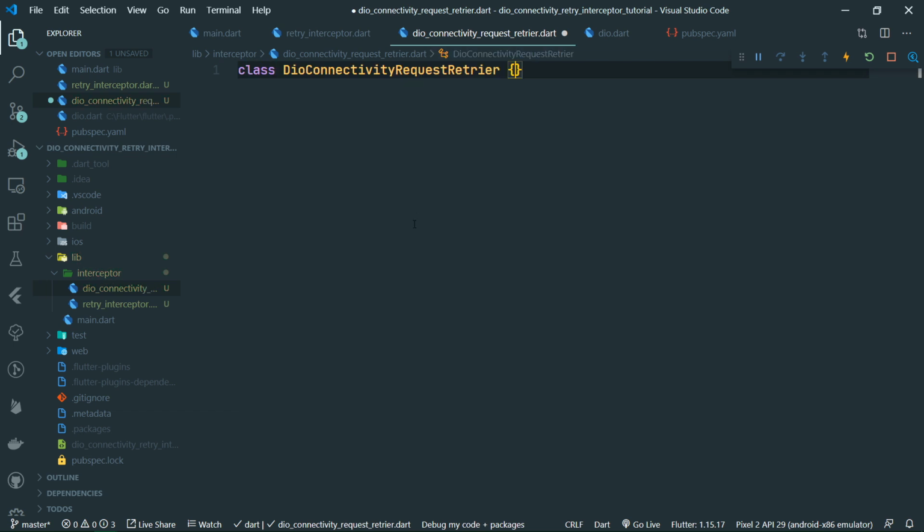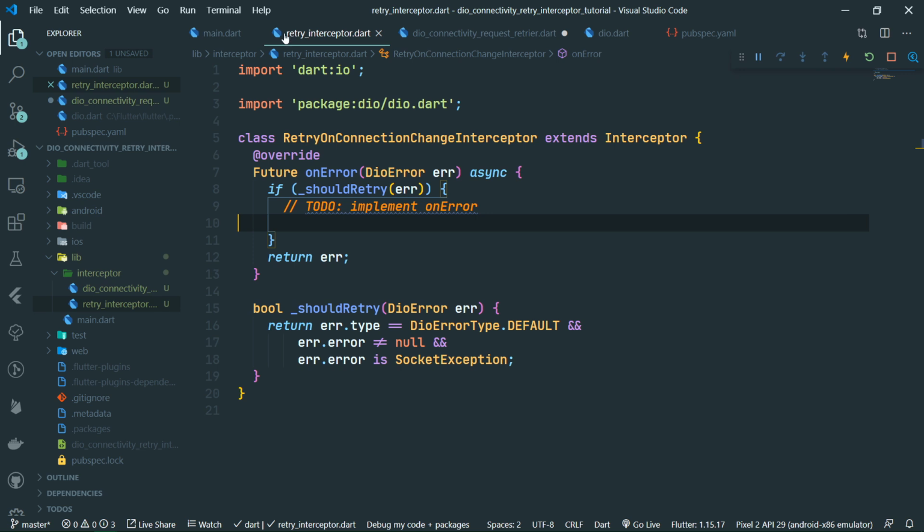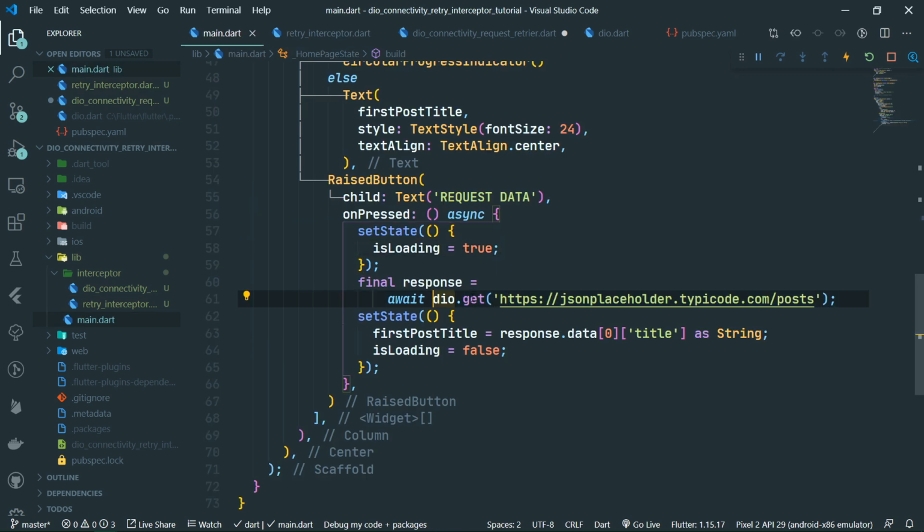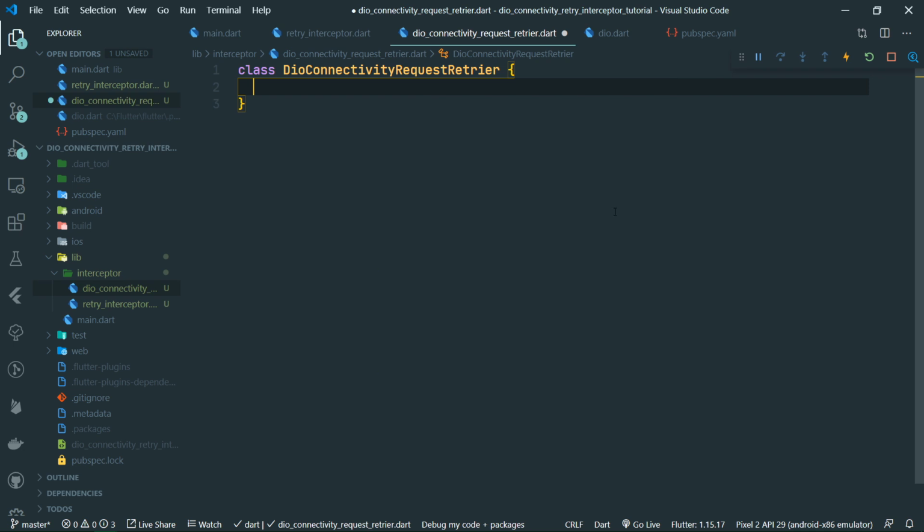I have these kinds of shortcuts in place, so we have just created a class DioConnectivityRequestRetryer, and what are going to be its dependencies? Well, we definitely need to have a Dio client present here so that we can perform the request one more time. We are basically going to do something similar to calling dio.get, but for the second time we are going to retry that request. So final Dio is one dependency.